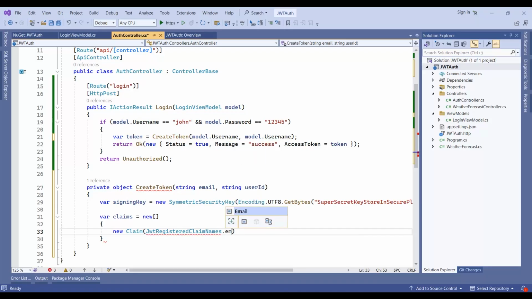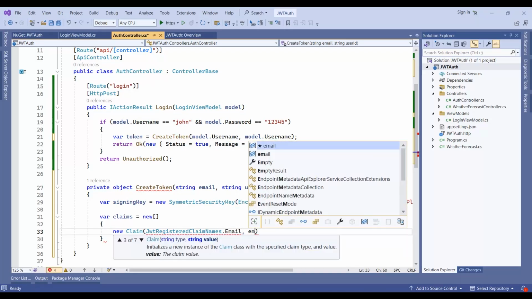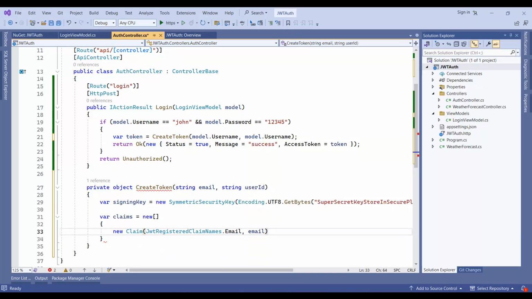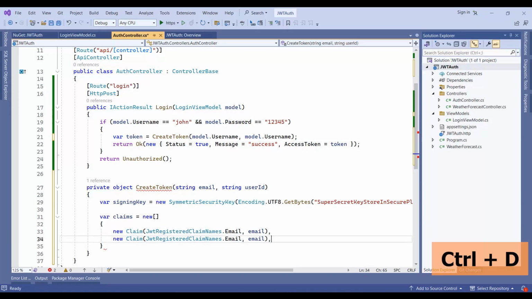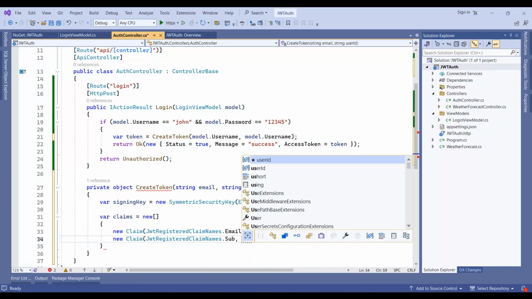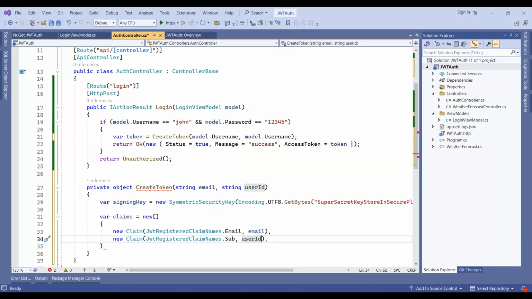So come back here, dot email, and the value will be email, which is our parameter, comma. Let's add another claim. I will just hit Control plus D to duplicate this line. And here in the second one, we will use sub, and the value will be user ID. And the same way you can also go ahead and add the name claim, but I am not going to do that here. Feel free to do that.